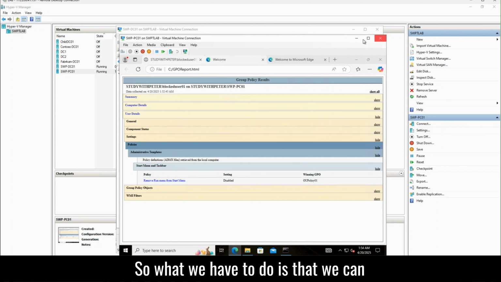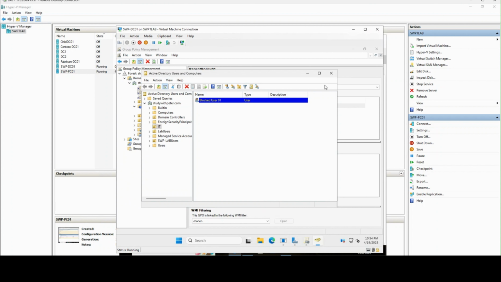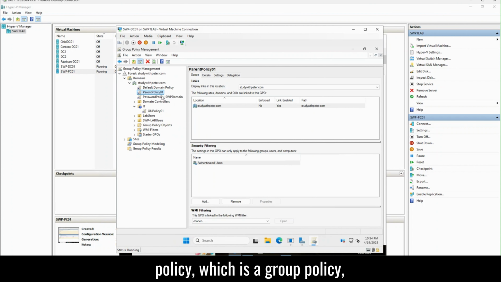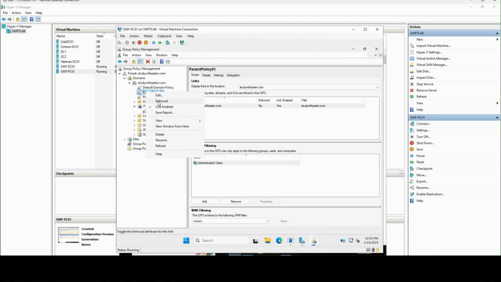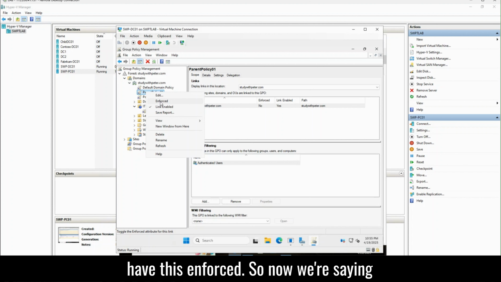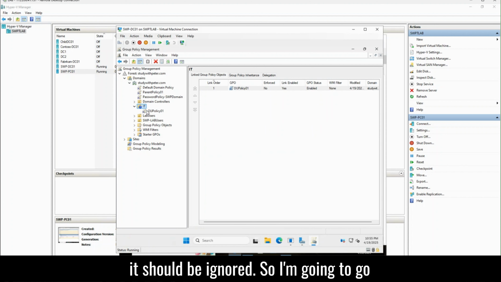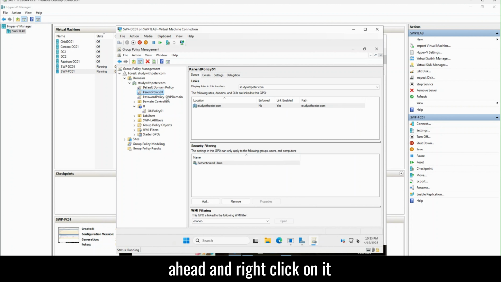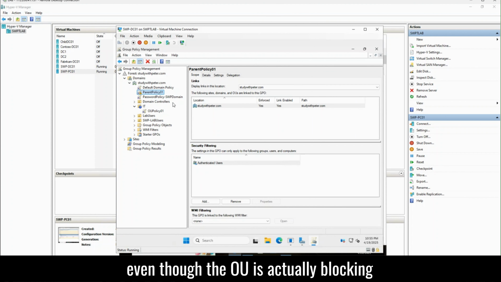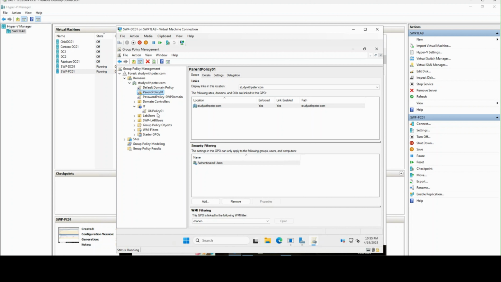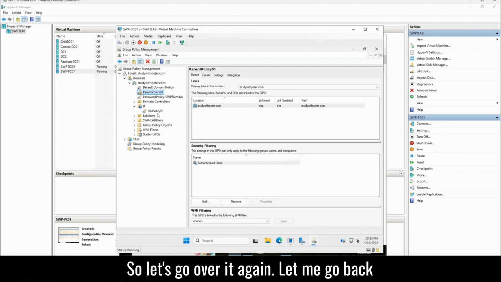So let's say that the admin want to force the policy no matter what. So what we have to do is that we can go back to our policy, which is a group policy, and we can right click on this policy and do enforced. So let me show you what is going to happen when you have this enforced. So now we're saying that no matter what is actually happening on the OU, it should be ignored. So I'm going to go ahead and right click on it and click enforced. Now, even though the OU is actually blocking the inheritance, like I mentioned, this is going to enforce the policy. It will still apply.